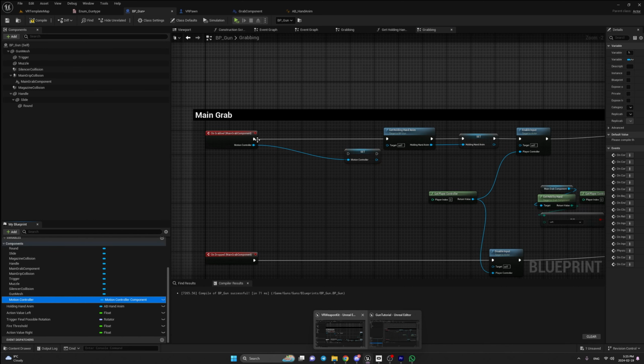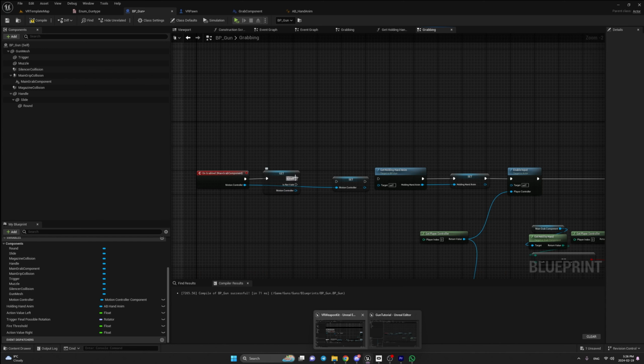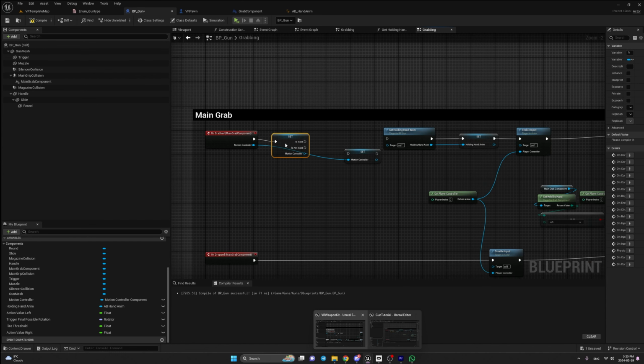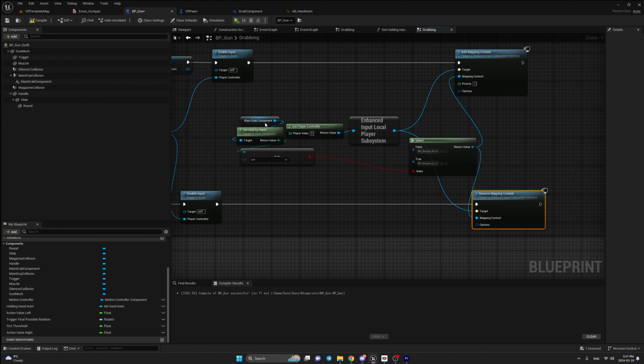So what we're going to do is, before grabbing our gun, check if we already have it in our hands. Therefore, we need to press Ctrl, drag the motion controller here, right click, and convert to validated get. If we're already holding our gun with a different hand, is valid will be true. So in case it's already valid, we'll have to remove the mapping context from the opposite hand. So that's what we're going to do.